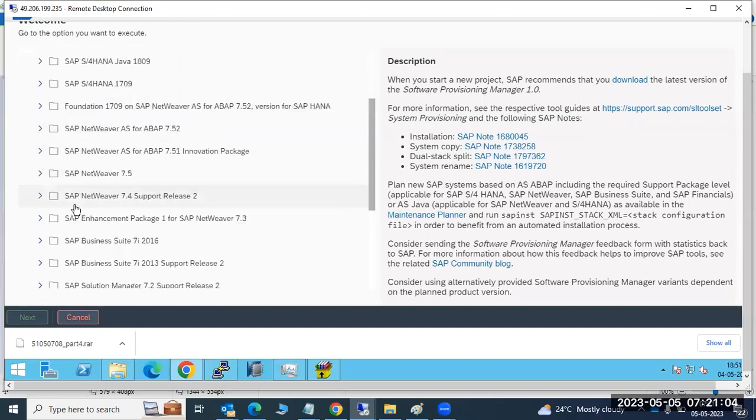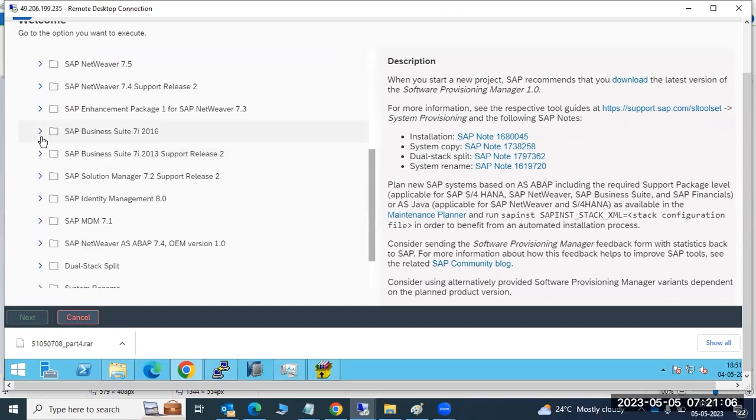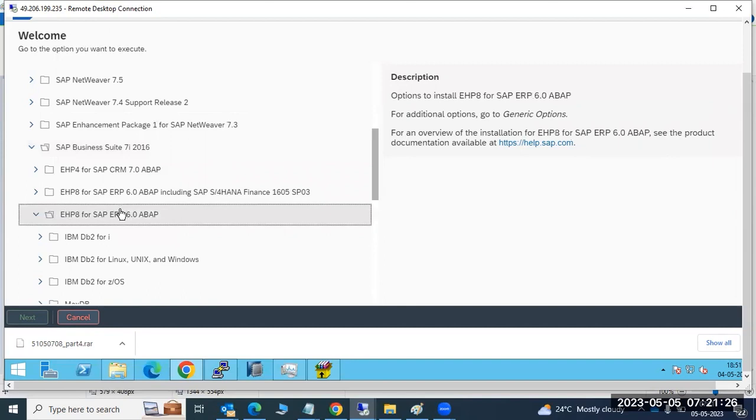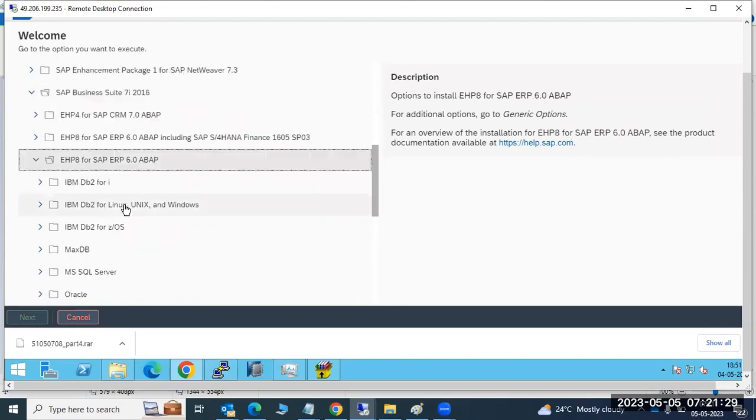So now we are installing SAP ECC, right? ECC is available in this folder, SAP Business Suite 7i. Here you can install CRM, SRM, SCM, supply chain management. All these products we can install. Now what we are going to install here is EHP8, right?